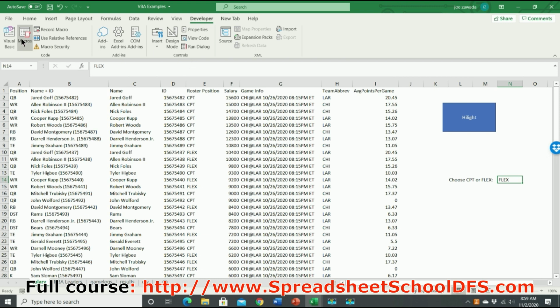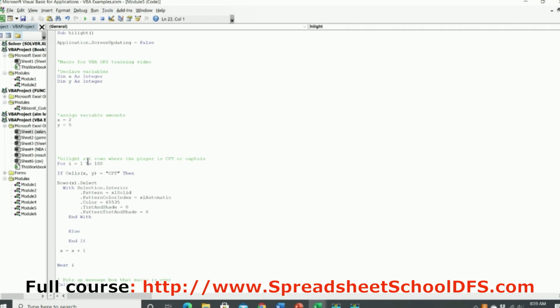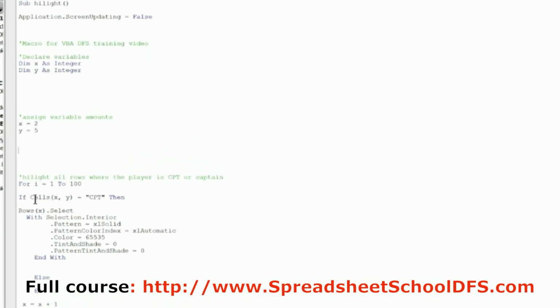So let's go to our code. And here we are, we're on highlight. And here's our code. And you see it's going to do 100 times. It checks if this cell equals captain. Then it does the code. What we want to do is change it up a little bit.